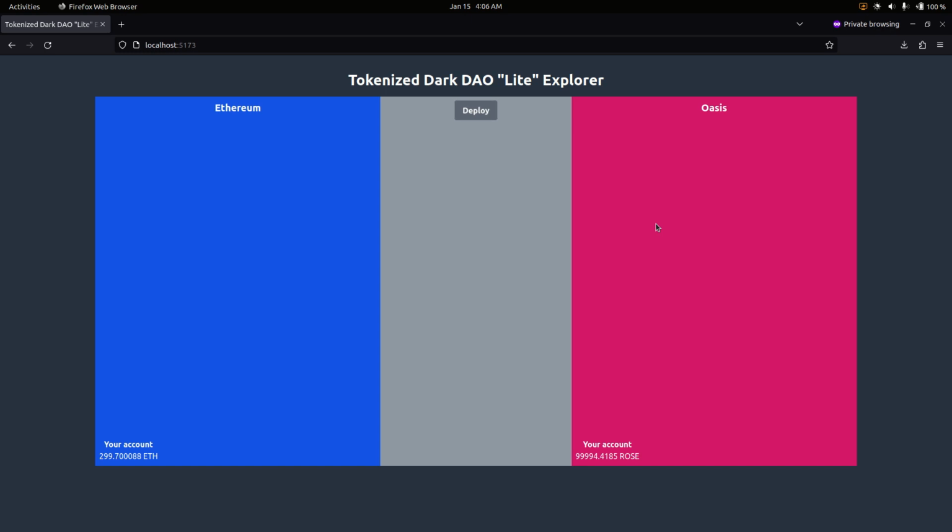So this is our tokenized Dark DAO Lite demo, our second type of Dark DAO. The purpose of the tokenized Dark DAO Lite is to allow users to participate in a Dark DAO even if they can't really encumber their own keys. So it's kind of like a user experience improvement.